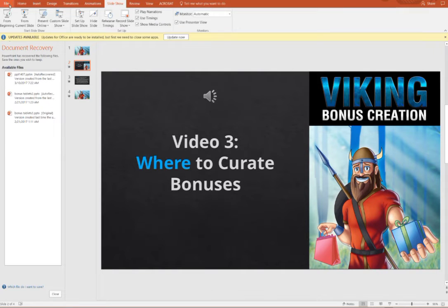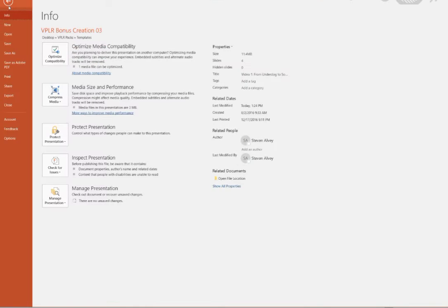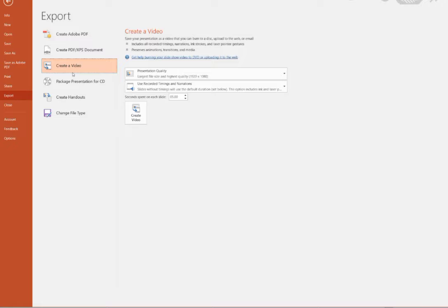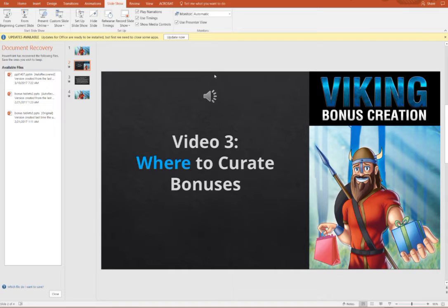The last thing left to do in order to make these into a video would be to come over to File, and you're just going to come to Export, Create Video. Make sure this is set to use recorded timings and narrations. Those are the ones that you just set up. It should be set that way by default, and to choose your presentation quality. There's no reason not to do full HD these days. And create video, and that'll render, over the course of a few minutes, an MP4 video file of this presentation. And let's see if I missed anything here. Nope, I think that's about it for the PowerPoint slides.